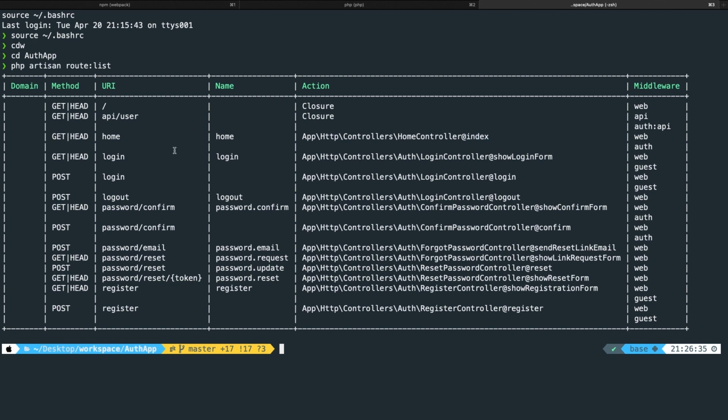Besides that, we have a login screen, show the login form. And something that might be weird for you is that we basically have 2 login forms. So the get, head and the post. The get method is basically to show the page and the post method is to submit the form. We have a logout page, the password confirm, the password email reset, and the register page.